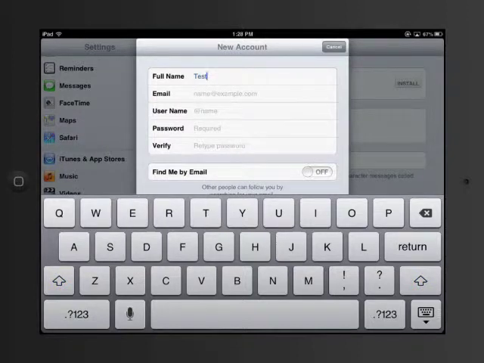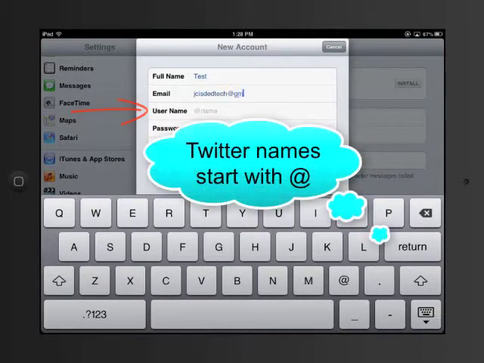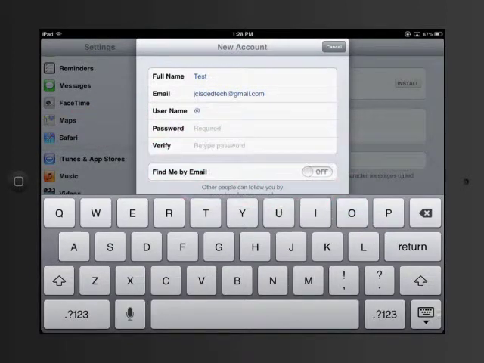Now your username is going to be how people view you on Twitter. It uses the at symbol, and that's going to be your handle. So pick something that's unique to you, that represents you, that you're proud of, something that's appropriate.